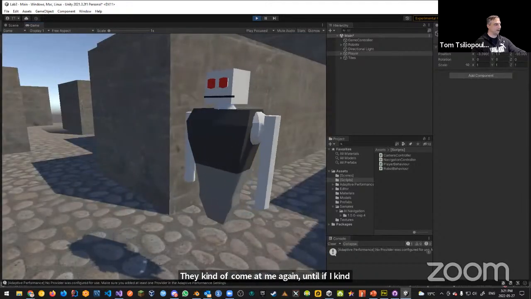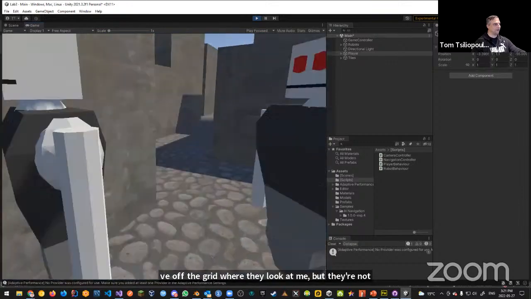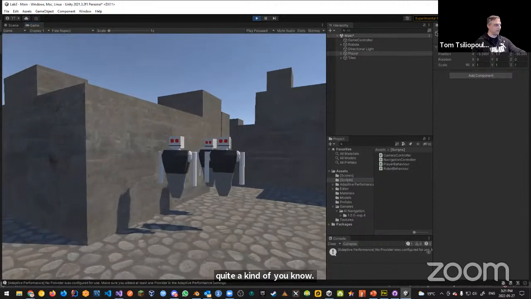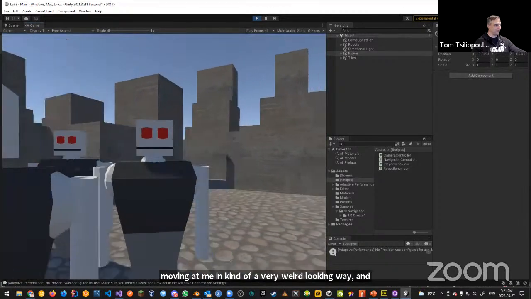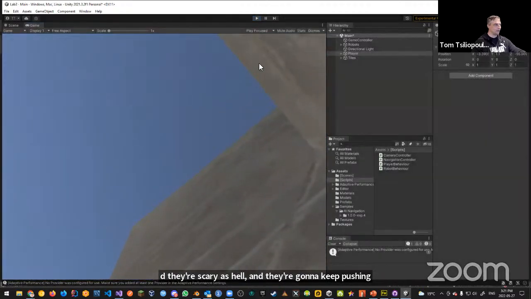There might be areas that I can move off the grid where they look at me, but they don't look at me as they move around. There they are. They're moving at me in a very weird looking way, and they're scary as hell, right? And they're going to keep pushing me until I'm pushed off the world. So we don't want that exactly.